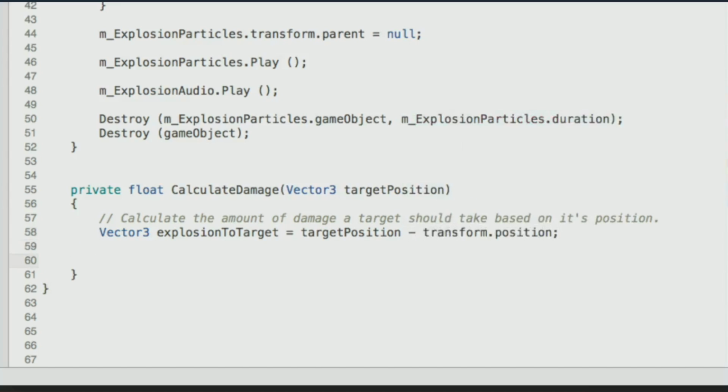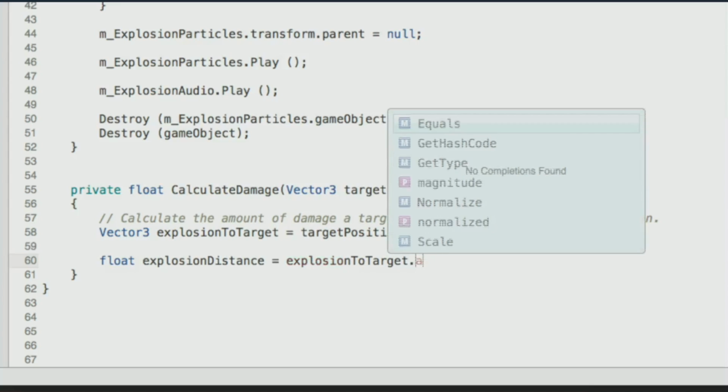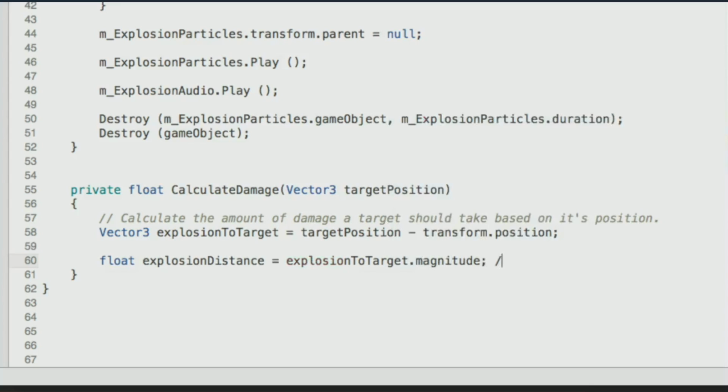If you imagine a big circle on the ground, that's the explosion. At the center of it is the shell, and somewhere in that circle is the target. We're finding a vector between the two. The next thing we need to do is find out how long that vector is, the magnitude of that vector. So we're going to say float explosion distance is equal to explosion to target dot magnitude. Okay, so now we've found that distance, which will be somewhere between 0 and the radius.